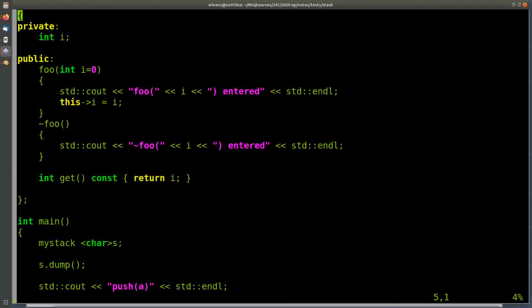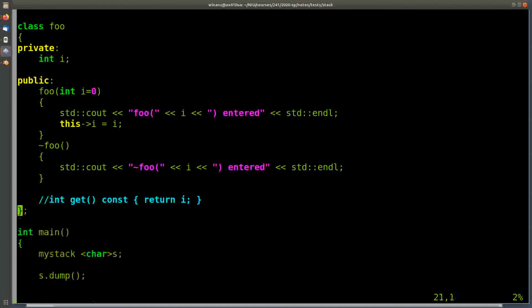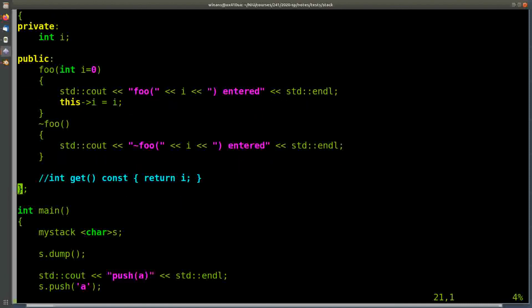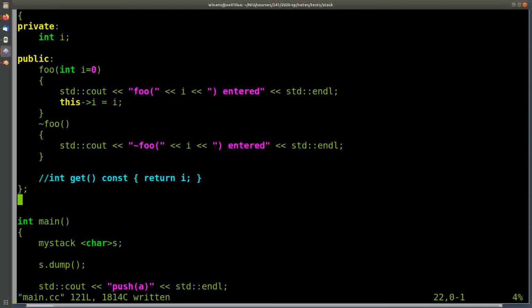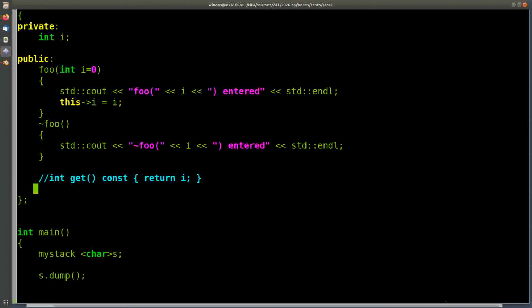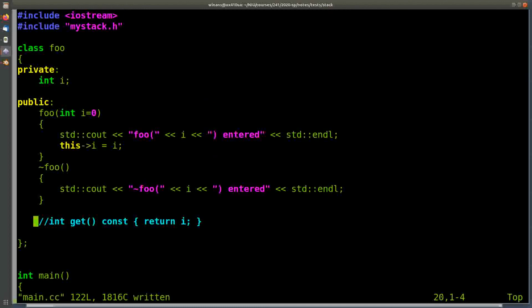Now this is not a problem with my stack per se. It's a problem with my foo class. If I'm going to create a class and I want to put it in my generic stack, and I want to be able to use the dump routine, I have to be able to provide a proper implementation for an overloaded operator in here, right? So how do I do that?